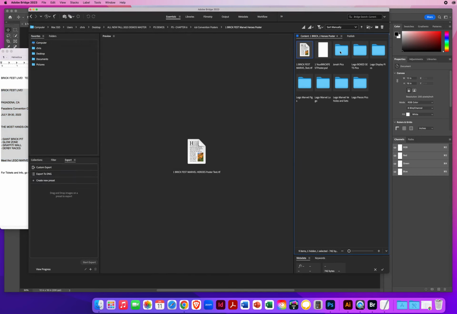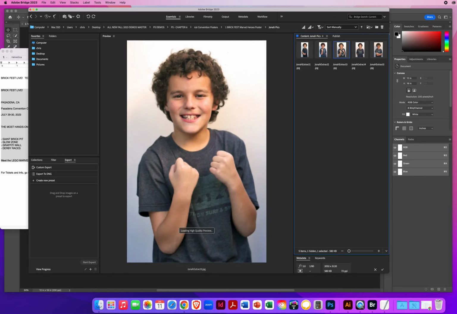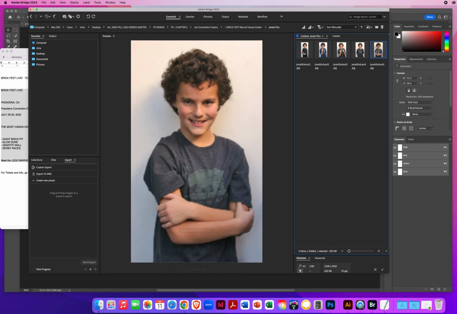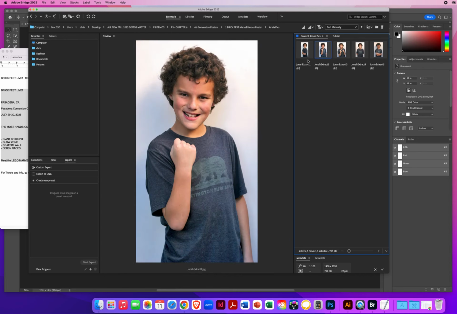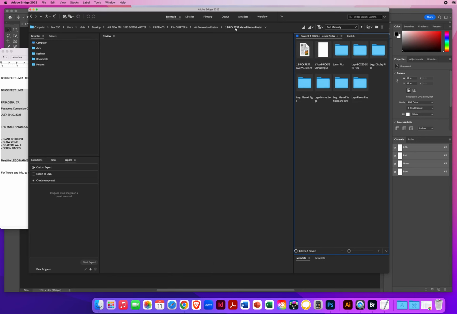Part of your poster has to include one image of a kid. So I've got Jonah Pics. You can do this one, or cut out this one, or cut out that really excited one, or cut out this one, or that one, whatever one you want. But you got to cut out one of these as part of your poster. Then I'll come back to my Marvel poster.